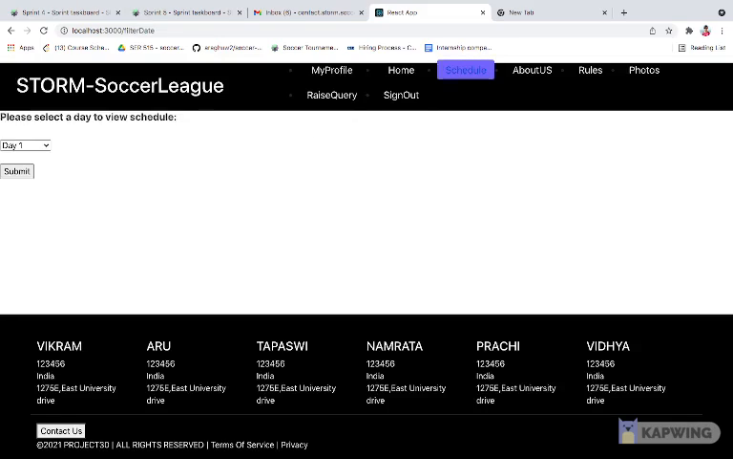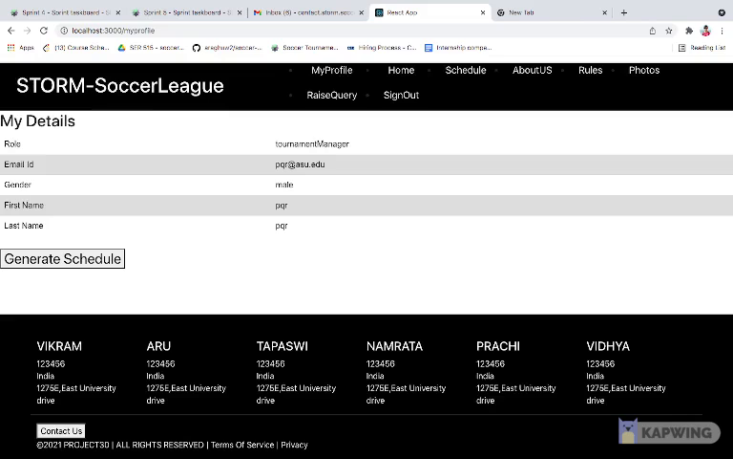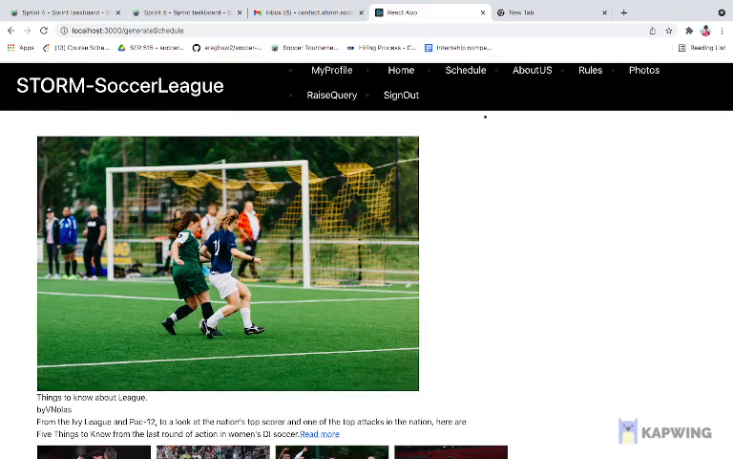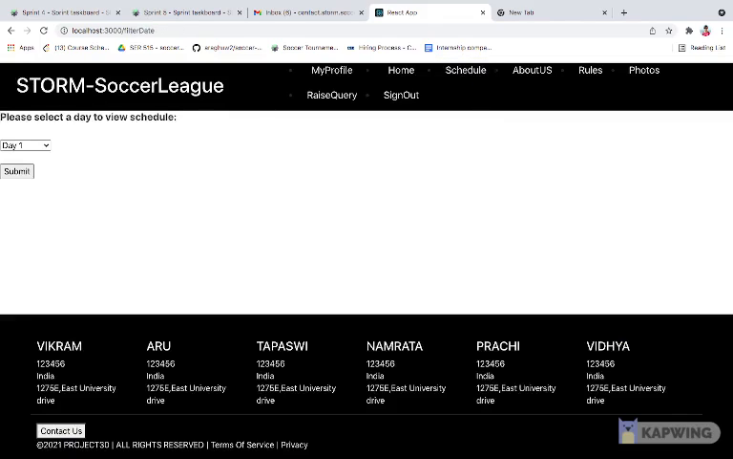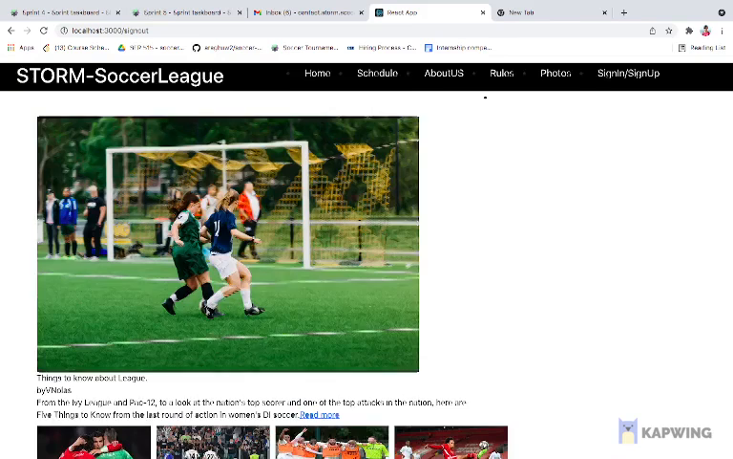In order to confirm, I'm showing that for now the day 3 schedule is not generated and we are able to see an empty table. So I go back and click on generate schedule. So now we are redirected to the home screen, and now if I click on day 3 schedule, I'm able to see that the schedule is generated. So in this way we implemented the scheduling algorithm, and now I'm going to show the other functionalities that we implemented.